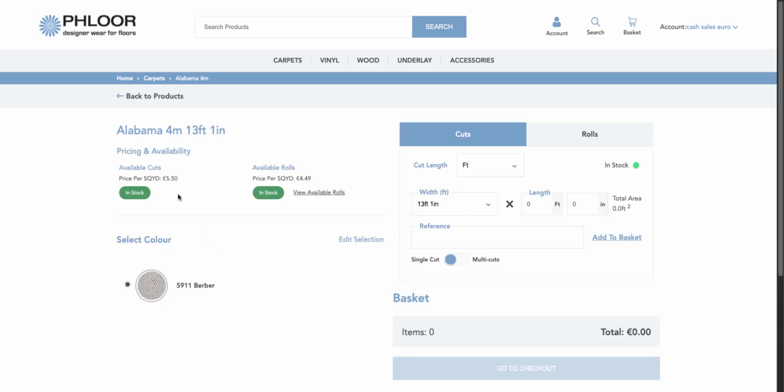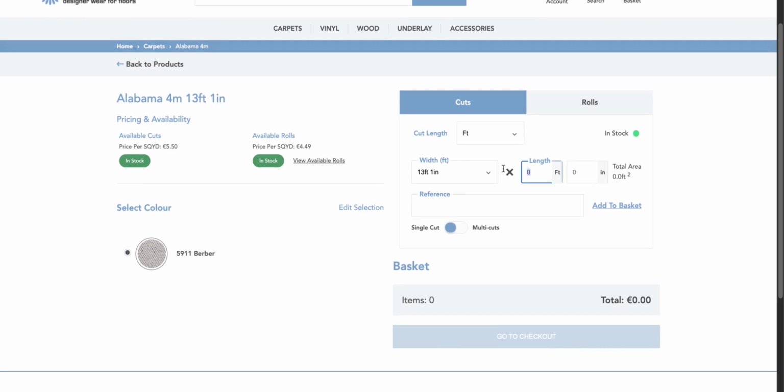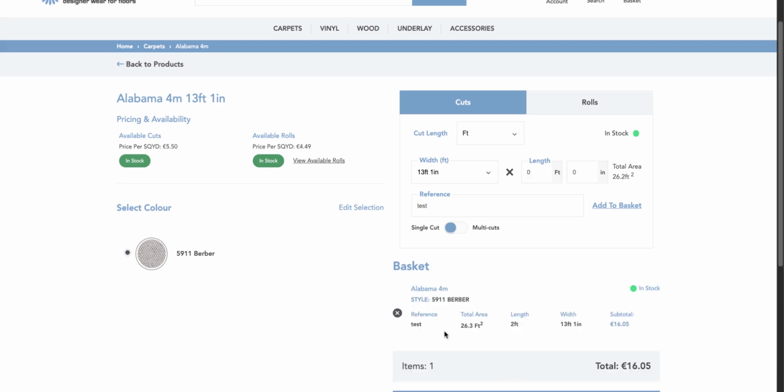You can then add a cut in feet or meters, or you can change the width of the product you're trying to look for. In this instance, it's only got one width, but some of them have got 2 or 3 widths. You can then enter your lengths and a reference for your product line. And then if you click add to basket, that immediately reserves the stock. So that's on our system, ready to be checked out.